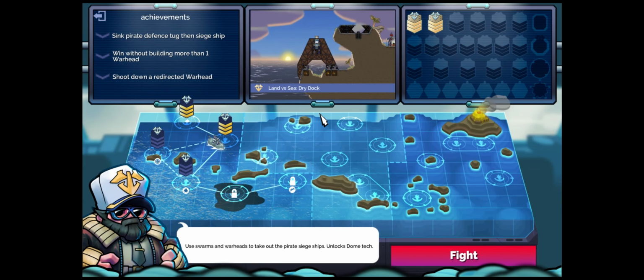I hope we get domes as well. Land versus sea, dry dock. Sink pirate defense dock, then siege ship, alright. Win without building more than one warhead. Mm-hmm. Shoot down a redirected warhead. Huh. Use swarms and warheads to take out the pirate siege ships. Unlock storm deck. With pleasure.